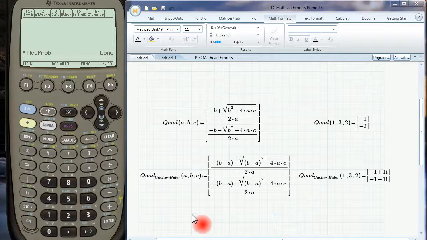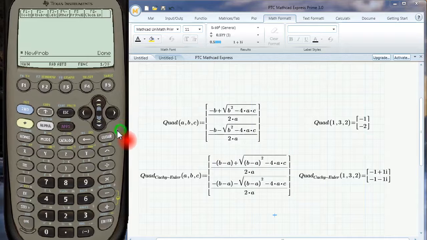Hi, so real quick I'm going to go over how to write a program or a function, mainly a function, with your TI-89 so you can use it later, like on a test or something.